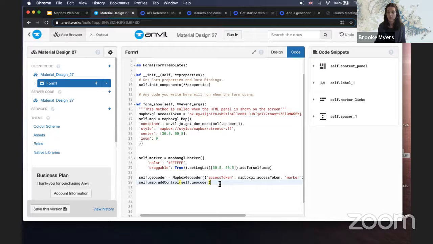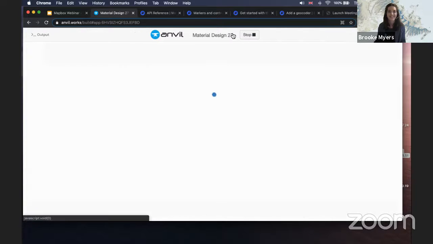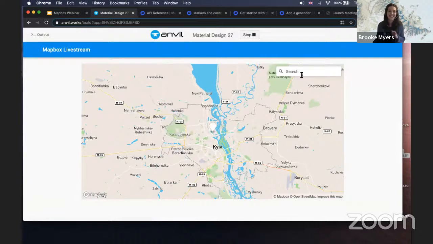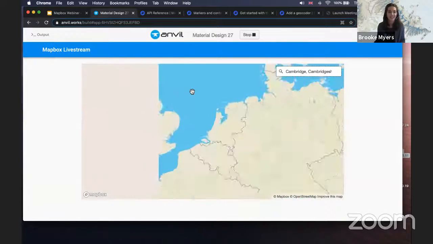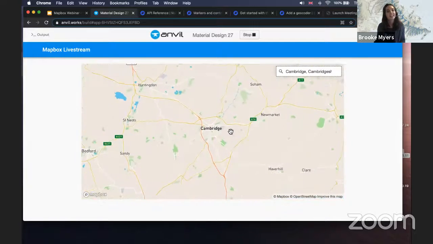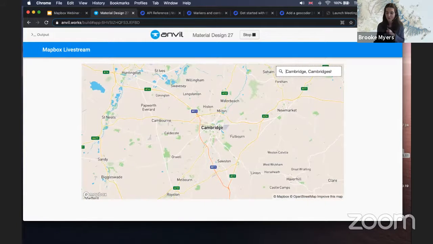Okay, again, I'm afraid I'm going to run this and nothing's going to appear. Oh, it's good. Okay. So now this should work. So I'm based in Cambridge. So let's see. And lovely flyover feature. And there we are. But the marker doesn't move.